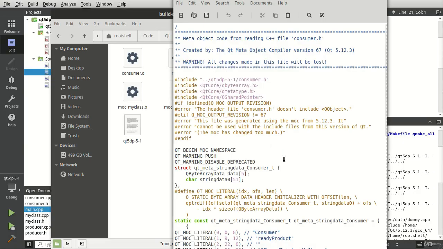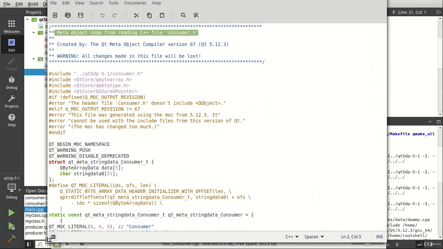Let's see if I can pull one out here. There we go. And this is auto-generated for us. We don't have to do any of this. In fact, this file will be deleted. So it says meta object code from reading C++, and it tells us where we got it from, created by, and let me actually kind of resize this.